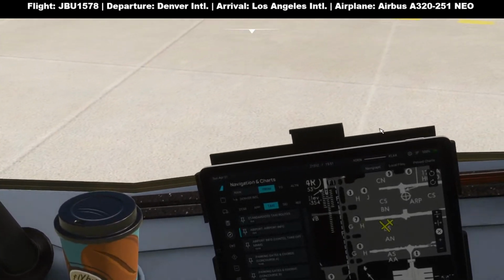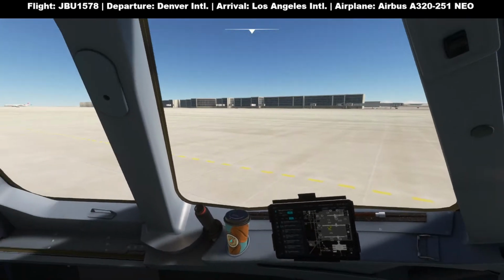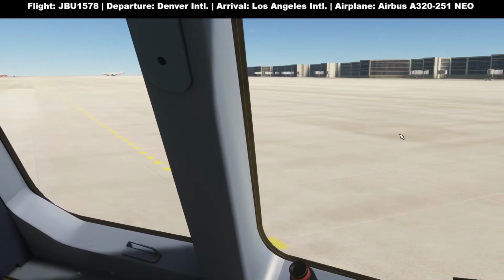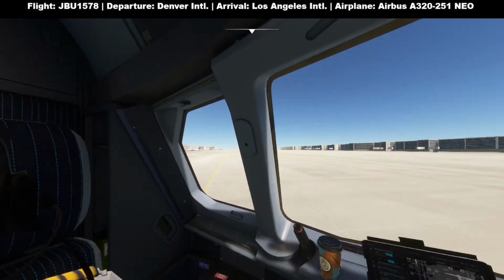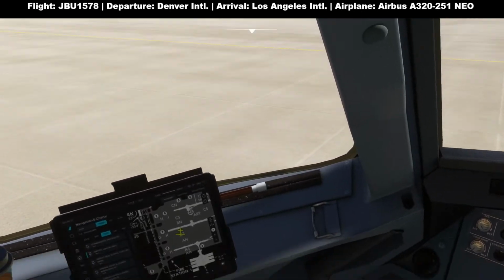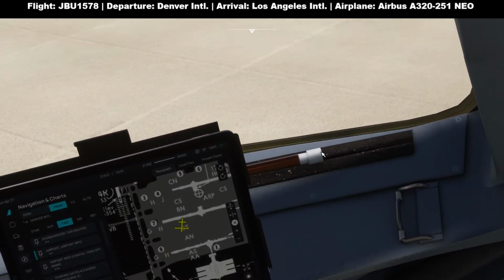Okay, so we need to cross here. Checking there's no traffic to the left. Ooh, American 787, nice. And then join Alpha November.